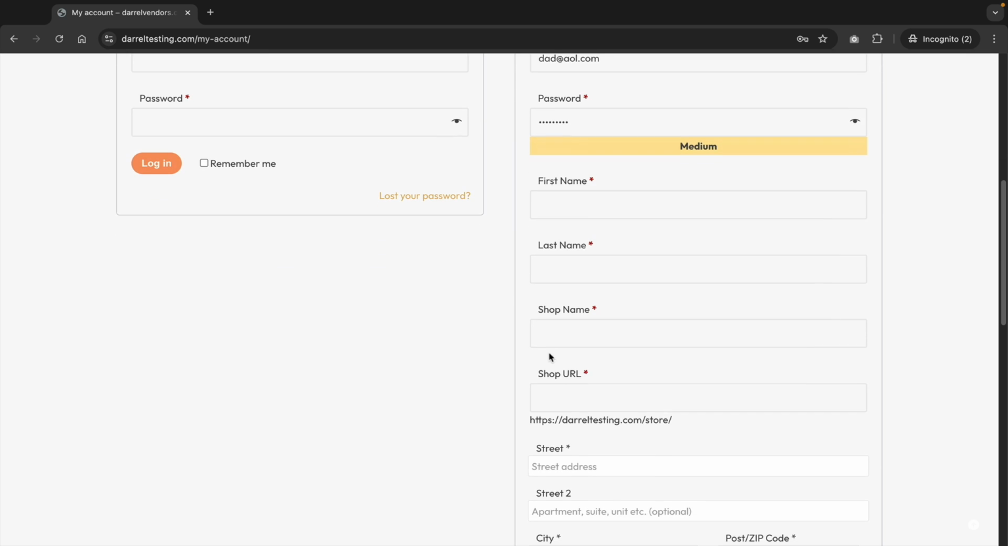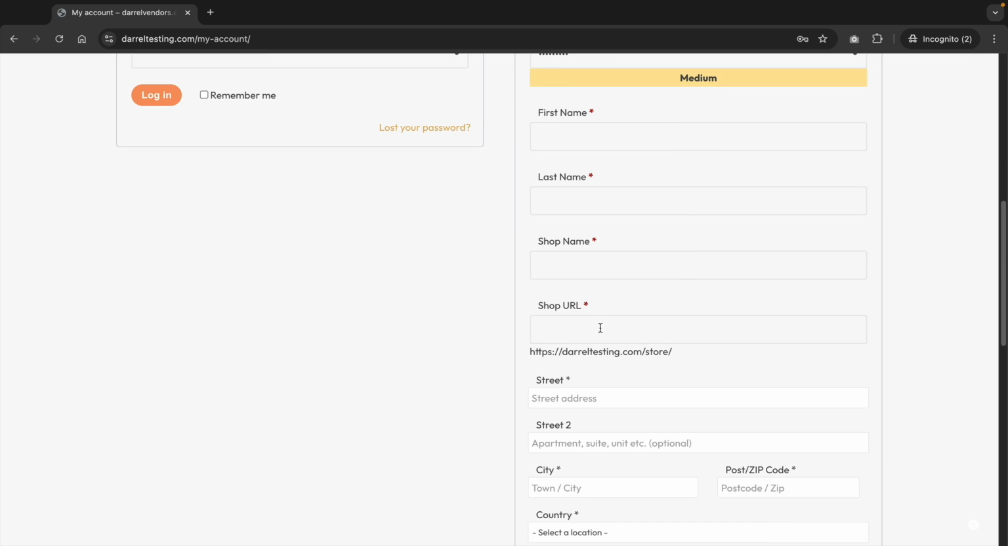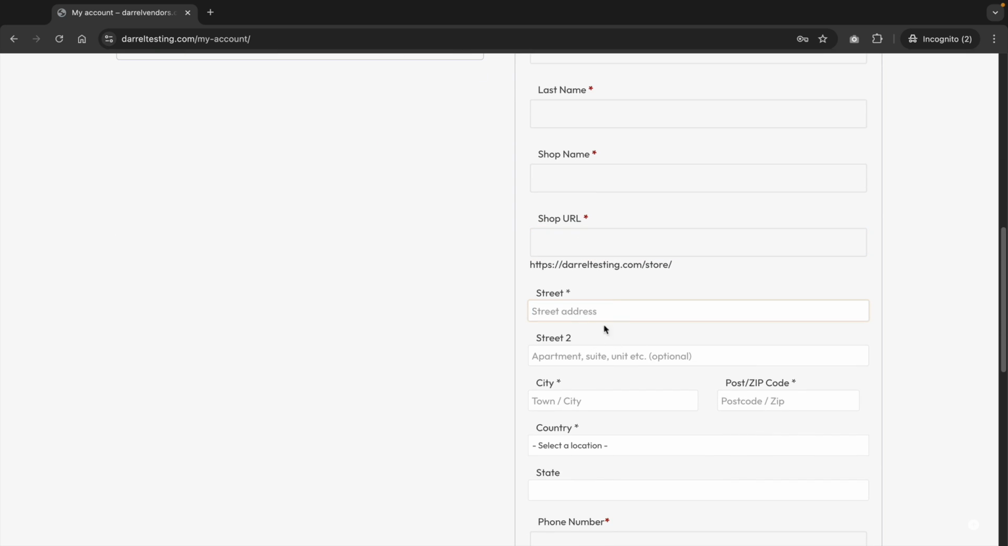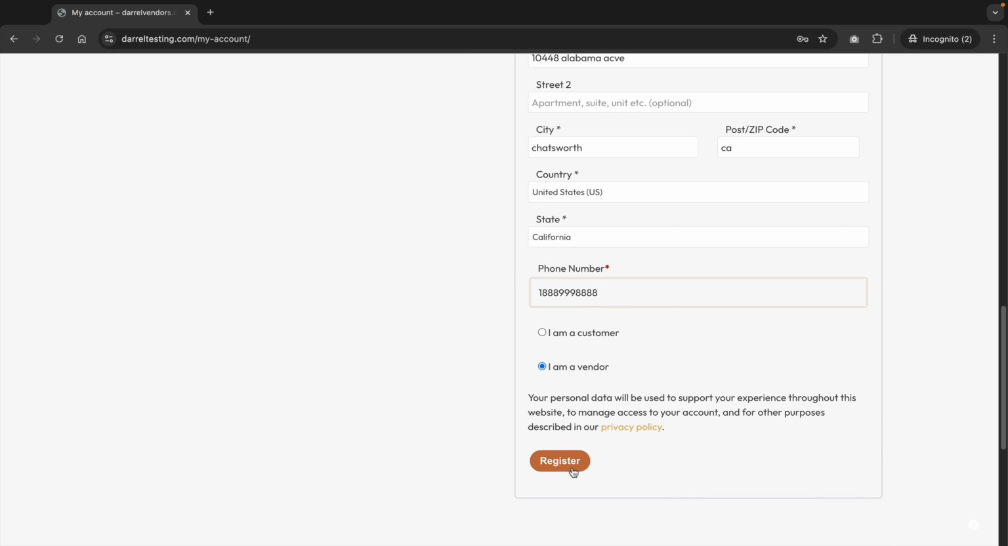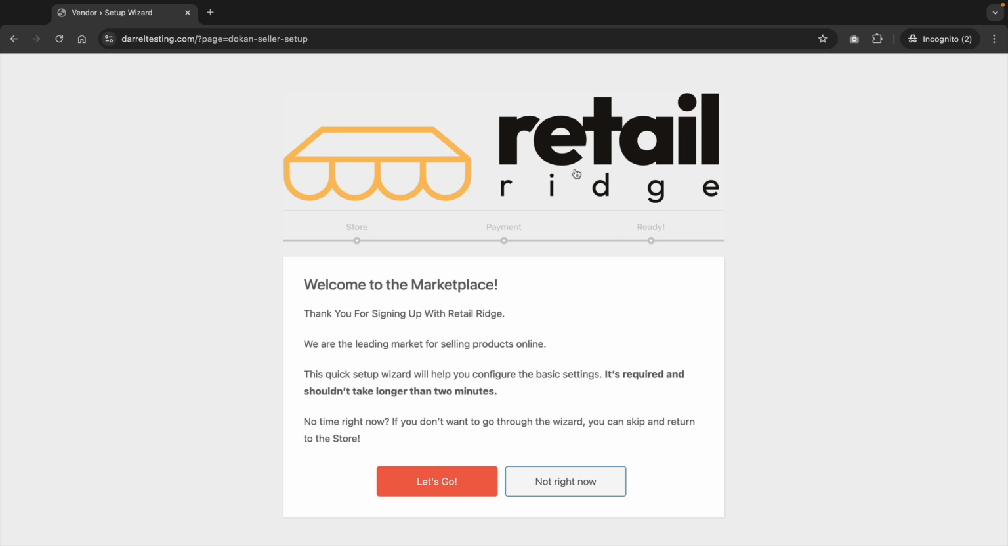vendor. And it's going to ask the vendor their name, their shop name, the URL, their street, because we asked them for their address, and then their phone number and stuff like that, and they'll click on register. Once they fill this information out, it'll prompt them with a wizard. Okay, so I filled this information out. Now click on register. So now you're going to see that logo here at the top that says Retail Ridge. So this is the exact process that your vendors will go through when they register on your websites.